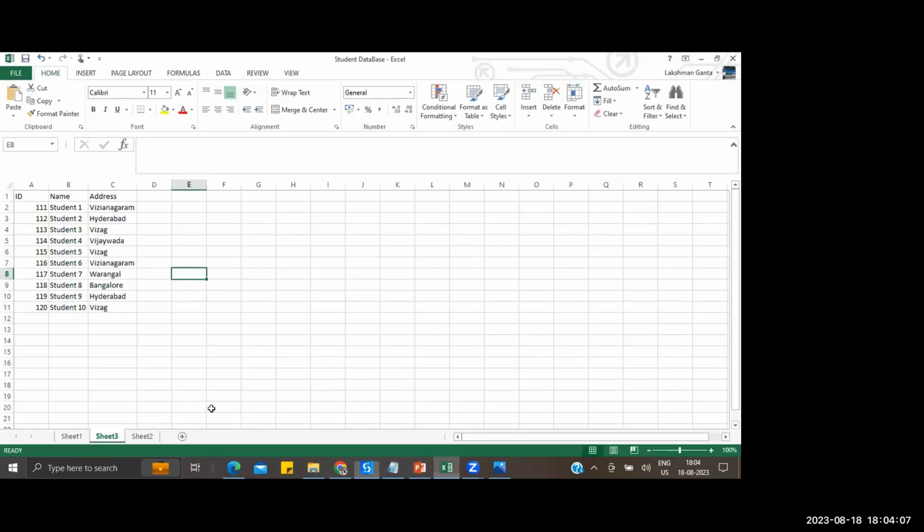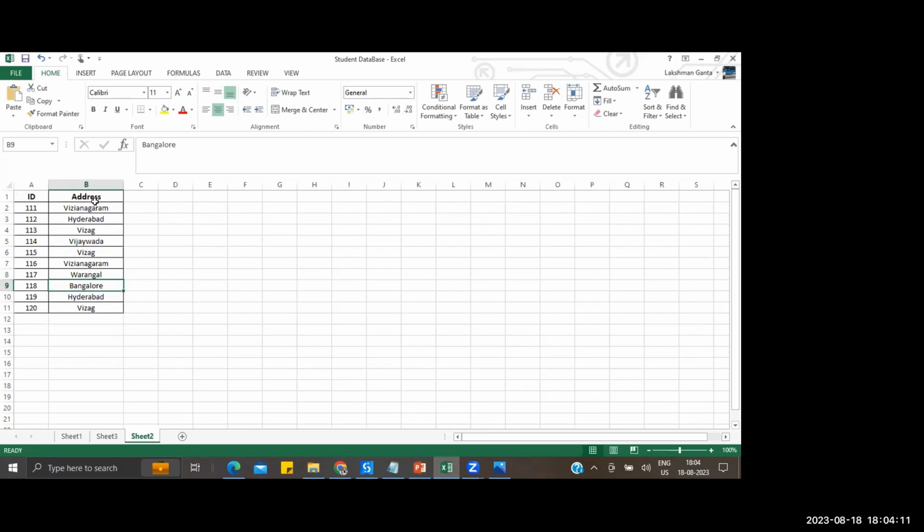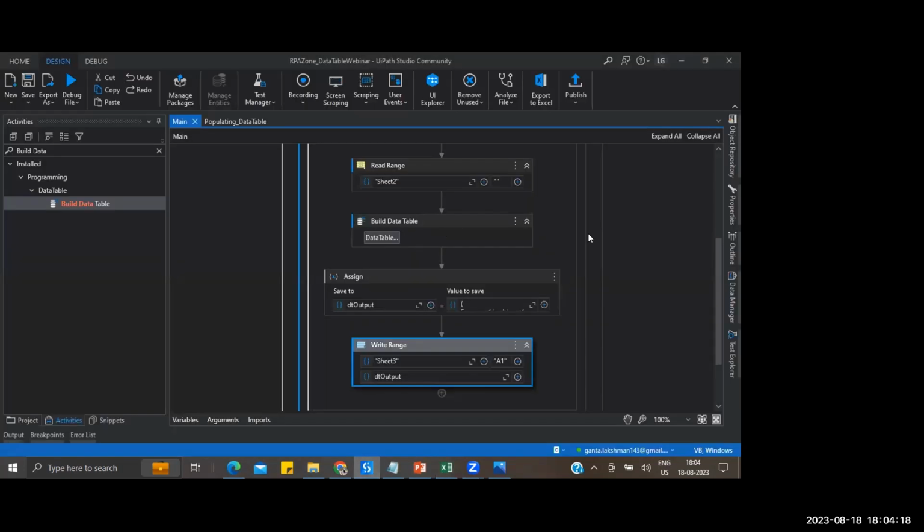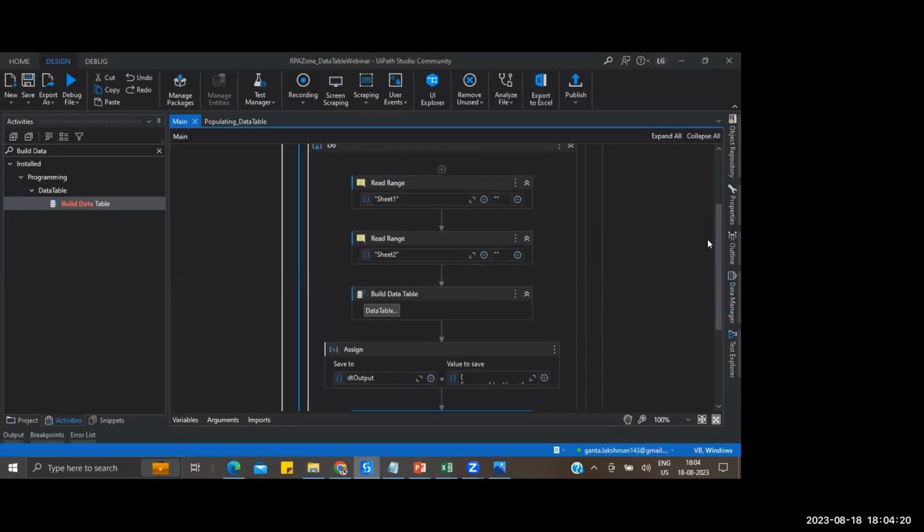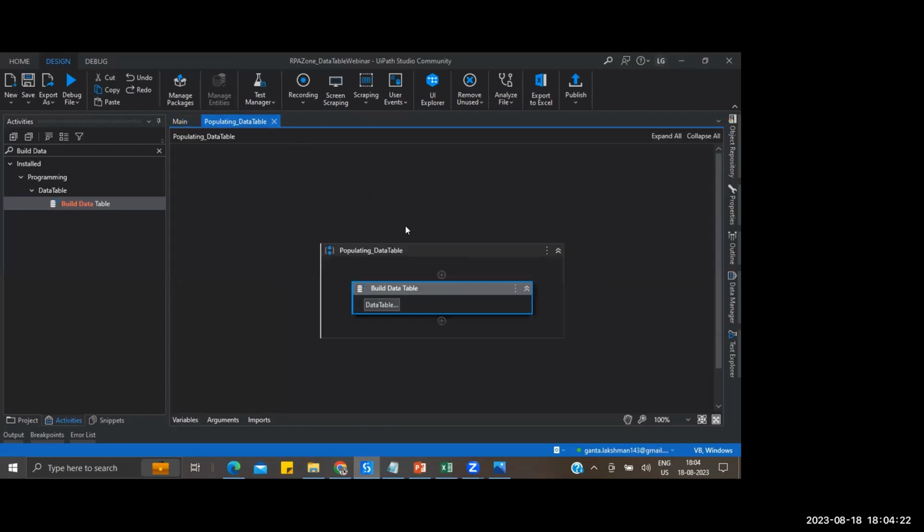Let's say here we have the address column from sheet 2. I want to sort based on the address column. I want to sort the entire data. That also we can do. So here, I'm going to the populate. Here I'm just copying the data.